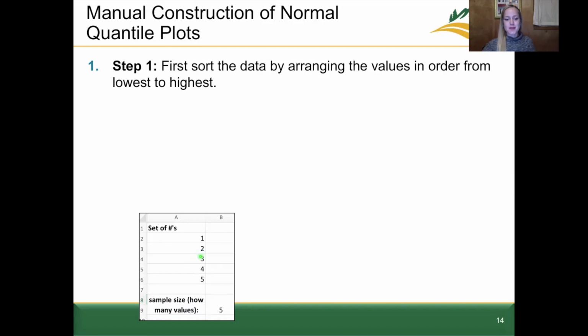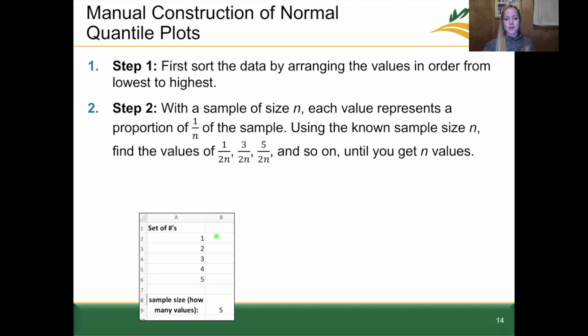Here for this example, we only have 5 data points, so 1, 2, 3, 4, 5, so we can rank these by hand. Okay, so that's step number 1. Step number 2, with a sample size of n, each value represents a portion of the sample. So this is saying that we need to know what our sample size is.